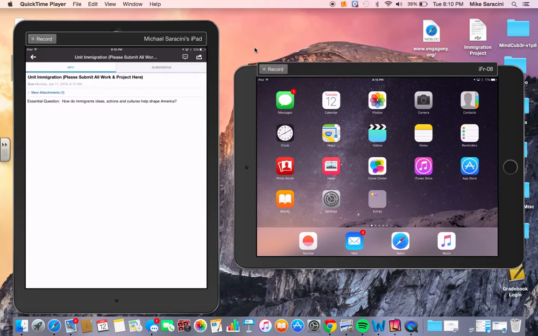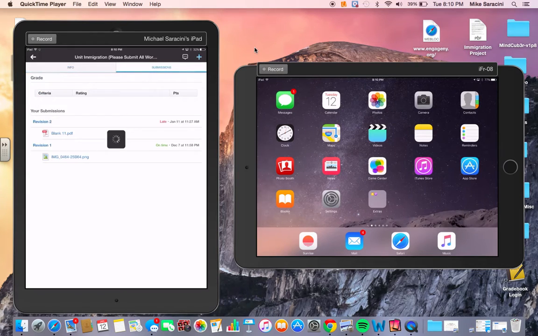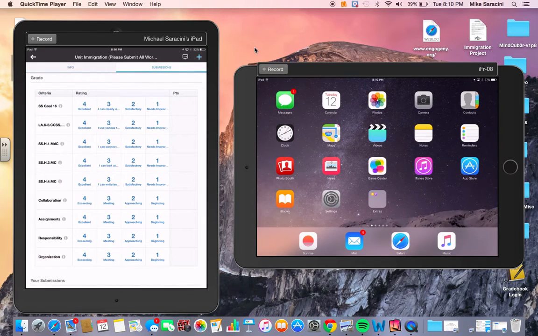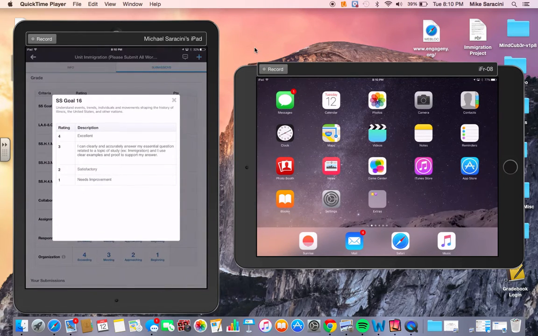And then at the top, you're going to go to Submissions. And this is going to pull up the rubric. Now you can see all the standards that are associated. To view a standard, you're simply going to touch on the I next to the standard itself in the column of criteria. And that's going to open it up.